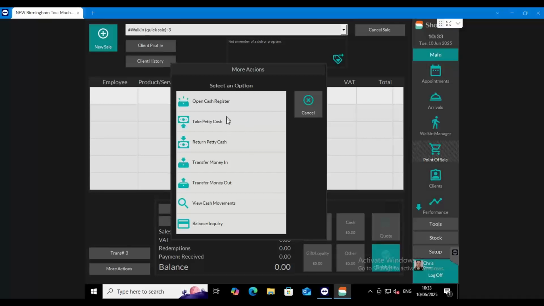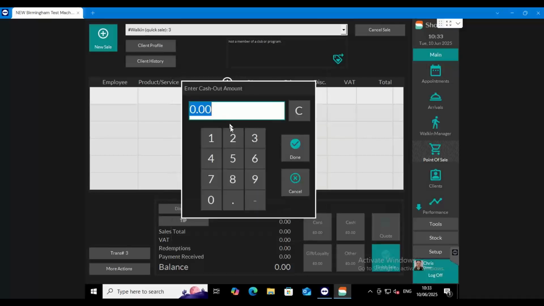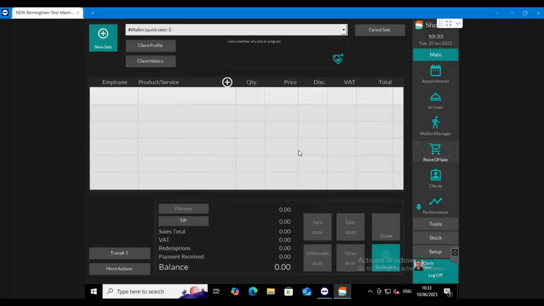So we're going to take petty cash. So we're going to click on Take Petty Cash, and we're going to input the amount. So I'm going to say I'm going to take £10. If you're not entirely sure how much money you're going to spend, it's always best in the eyes of the system to take more, because you don't want to be running through different amounts or anything like that. So give yourself enough to cover. So we click Done.